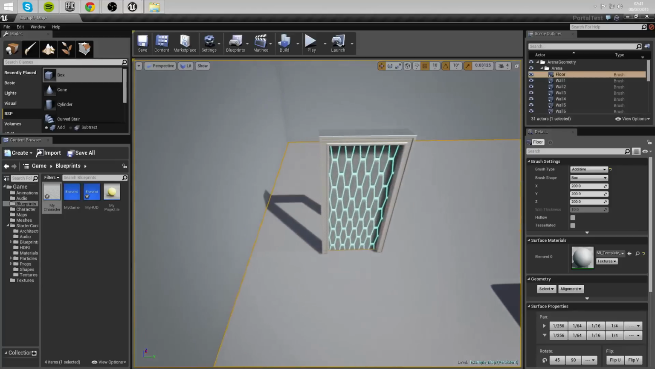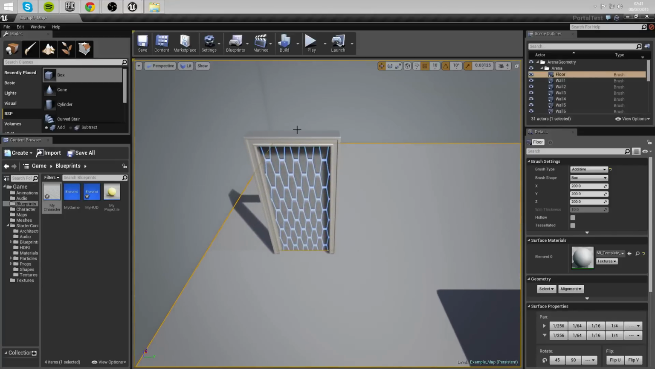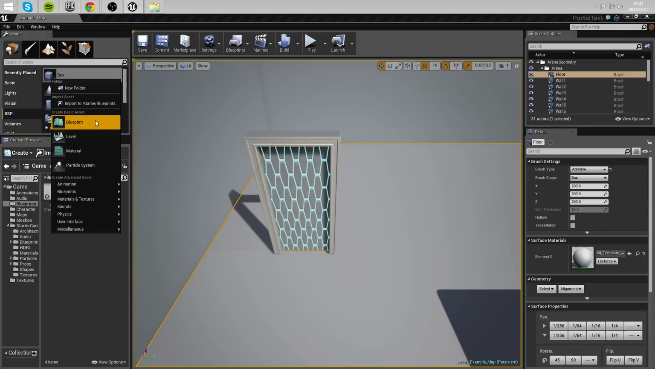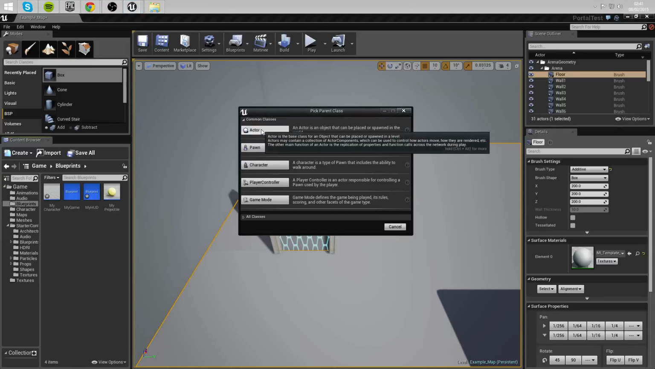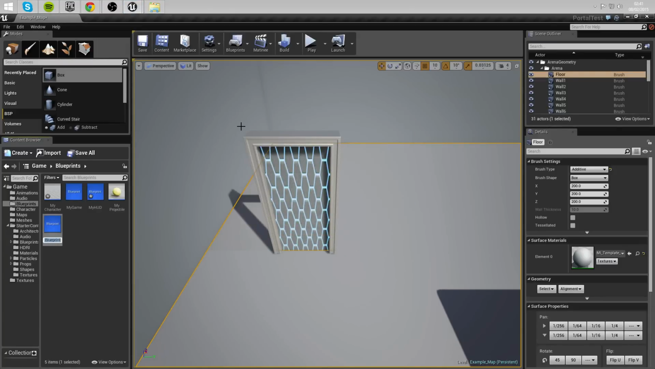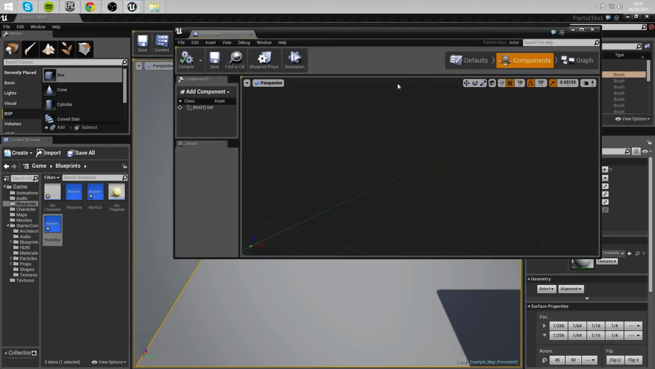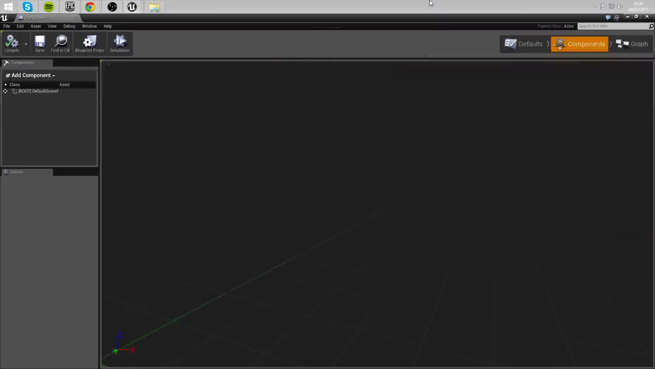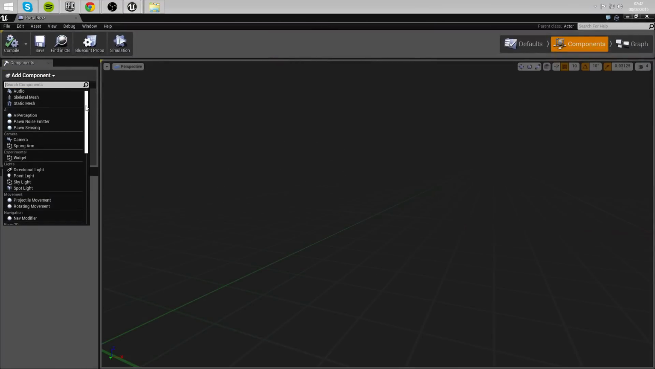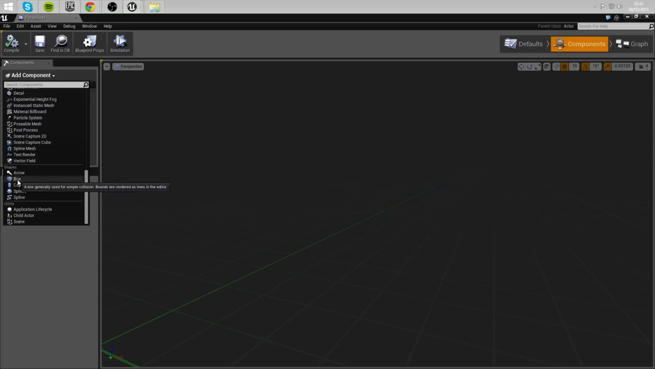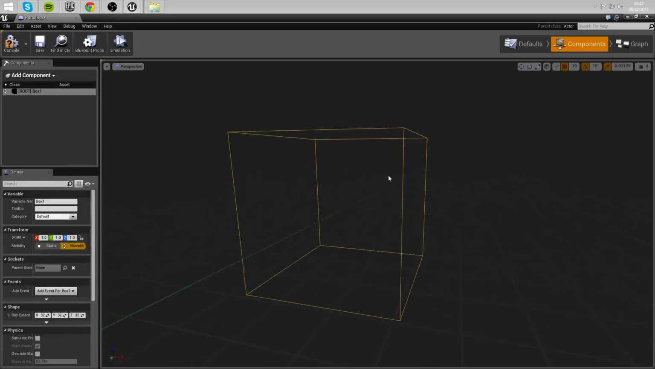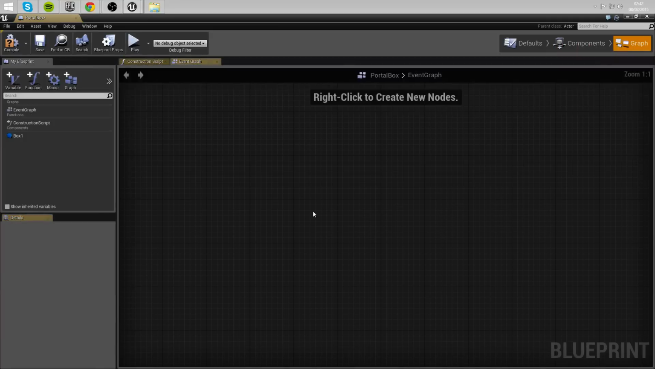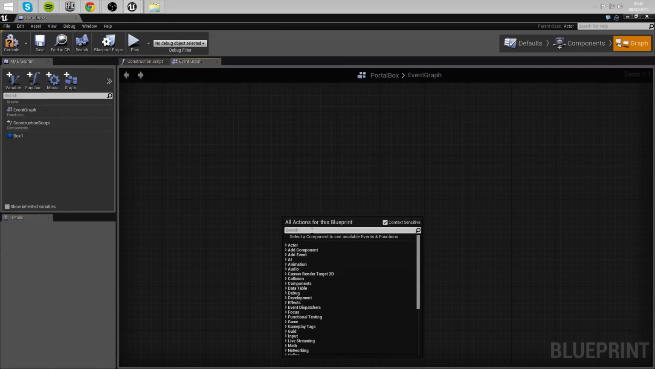Now, we're going to make the box trigger that detects whether we're standing in it or not. We're going to do this by right-clicking, making a blueprint, and it's an actor. So we're going to select actor. We're going to call this Portal Box. When you open Portal Box, you'll be on the Components tab. We only need a single component for this, a box component. Now, head over to the graph.